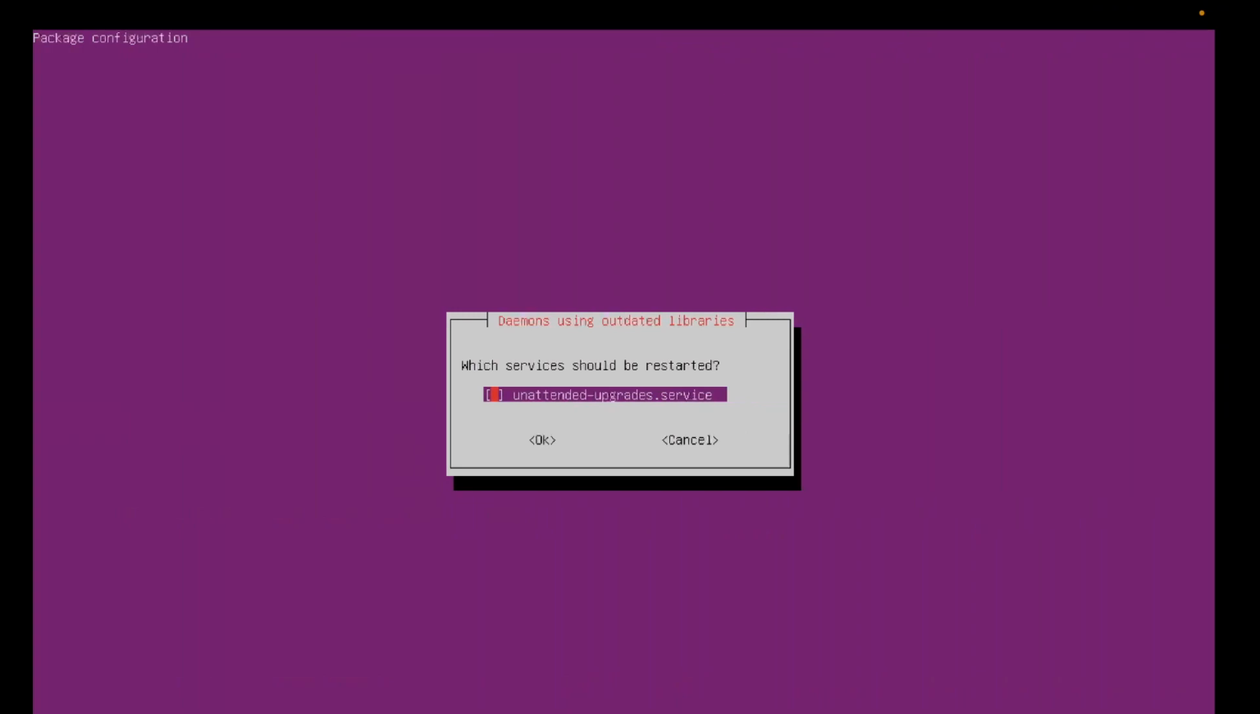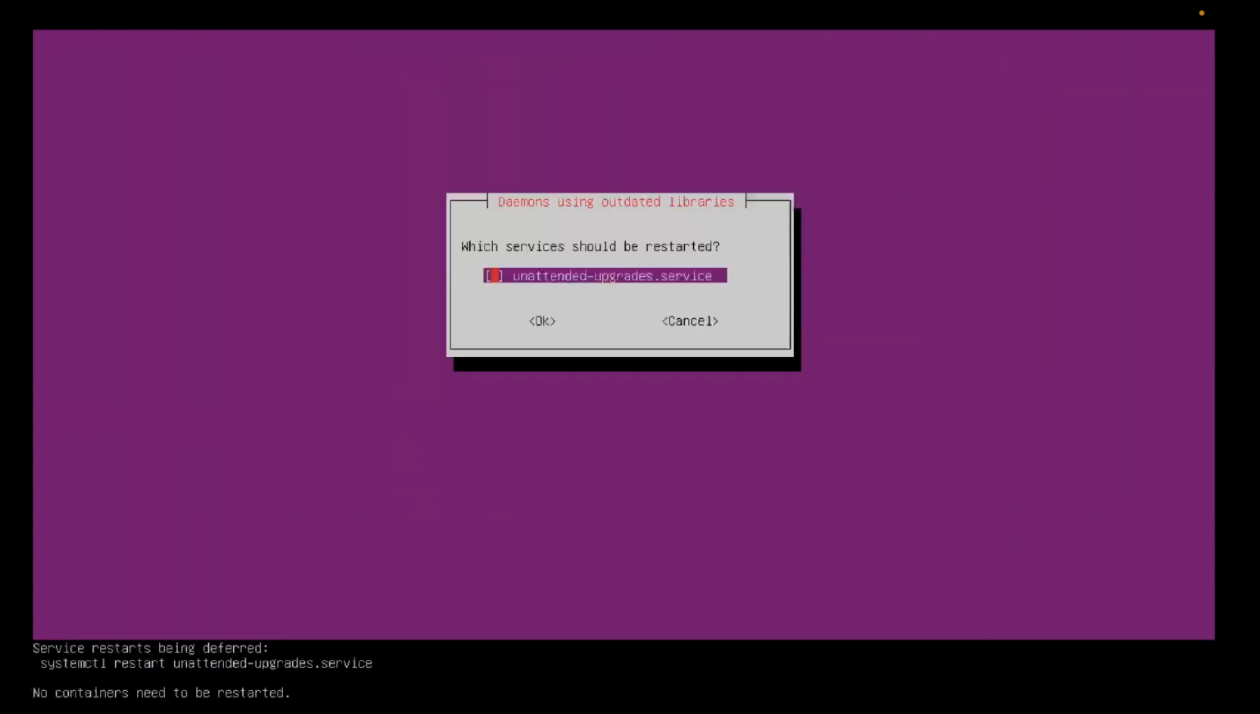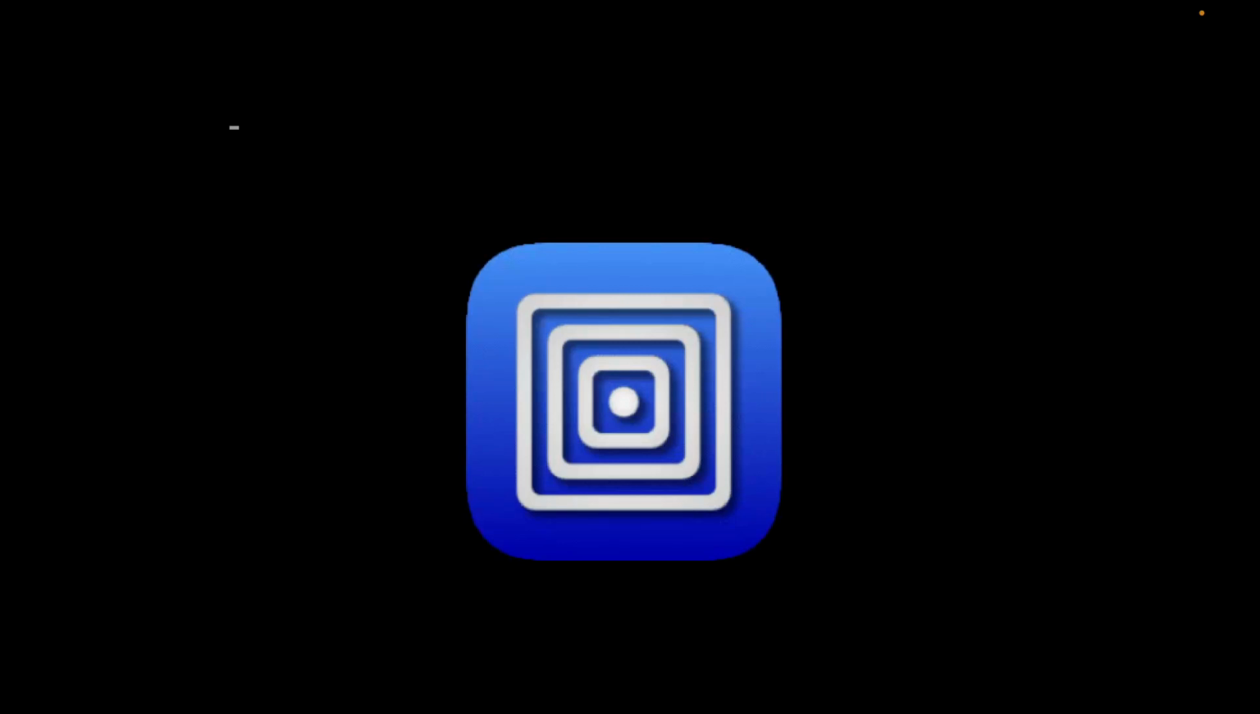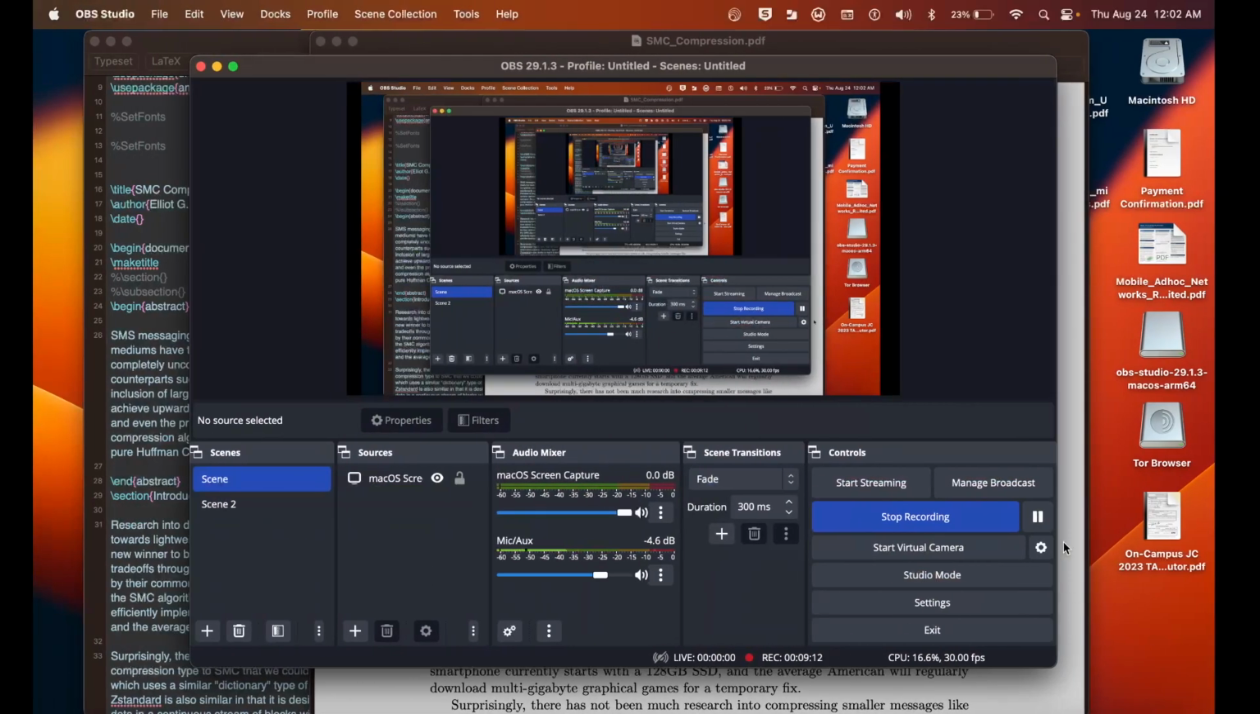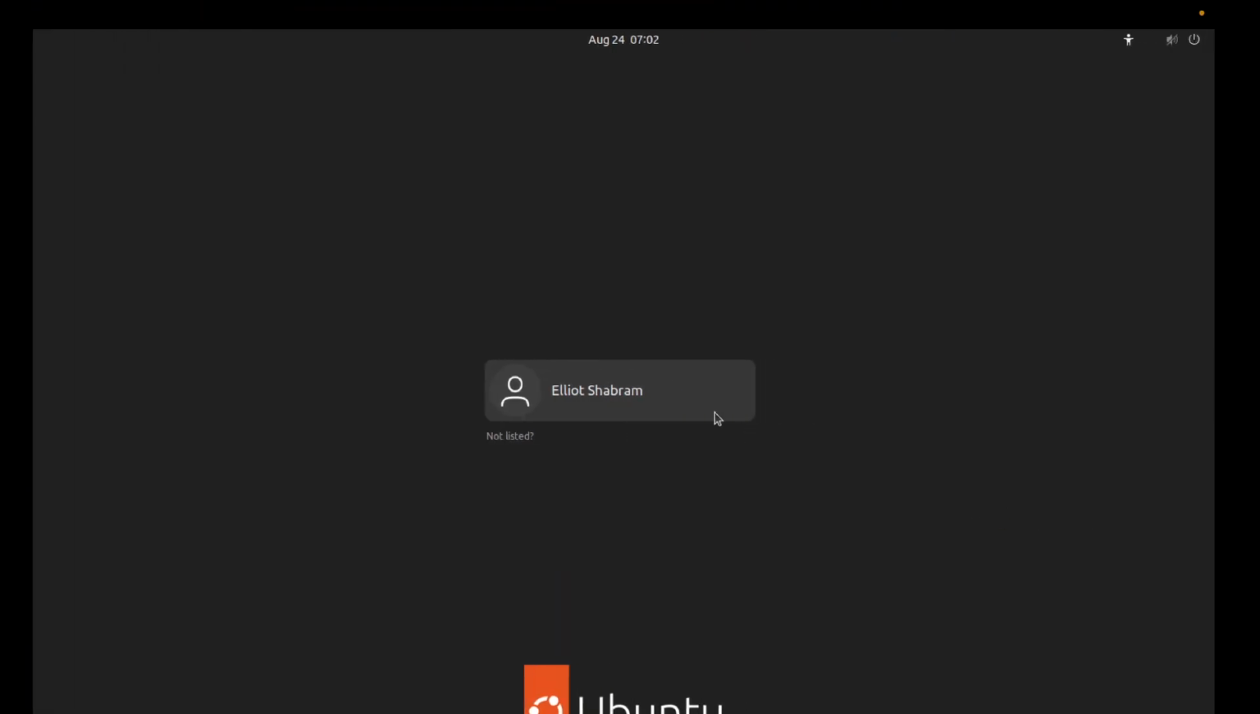Okay, so at this point, it'll just pop this screen up. You just say okay. And then reboot. And that's it. Type reboot. Sometimes it takes a second. Okay, so it should pop up the login screen if you did everything right.